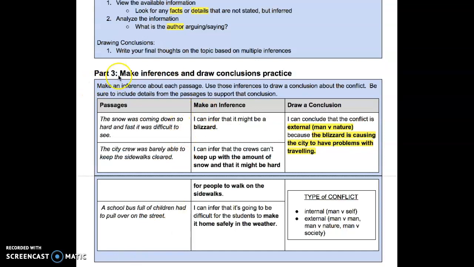Part 3, make inferences and draw conclusions practice. We did this in the last lesson, so I'm just going to review some of it for you. Remember that you're going to start with reading the passage, then you make an inference. In this case, there's 3 passages, and you make an inference for each of the passages. Once you finish this step, then you're going to come over to draw a conclusion. And it will say, I can conclude that the conflict is, and you'll come down to this box, and it will say internal or external. And then if it's external, you'll say which one of these it is.